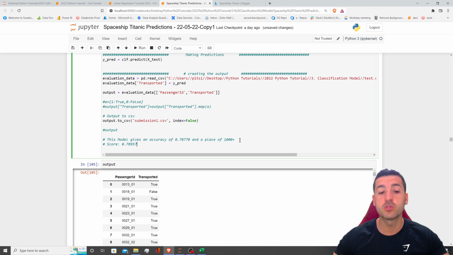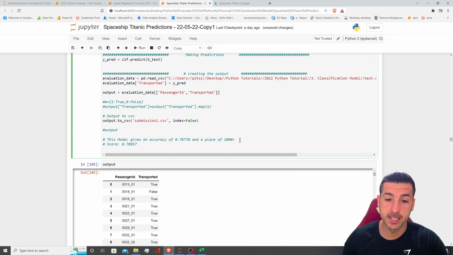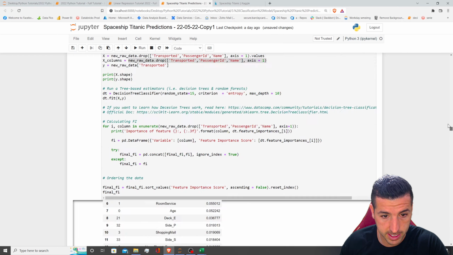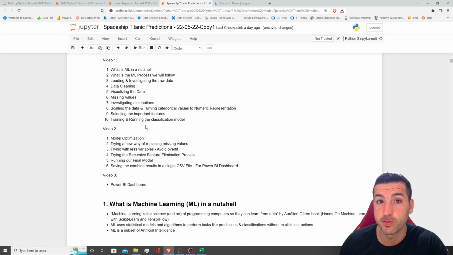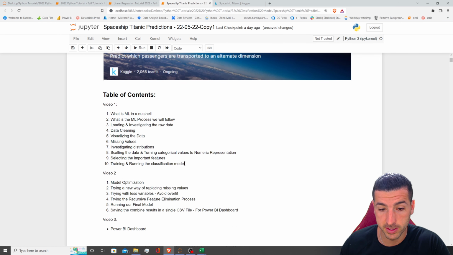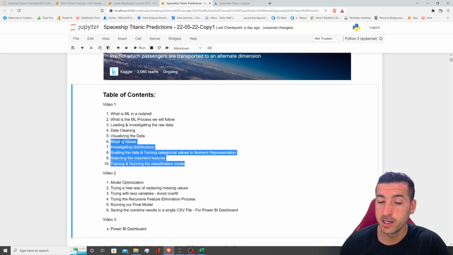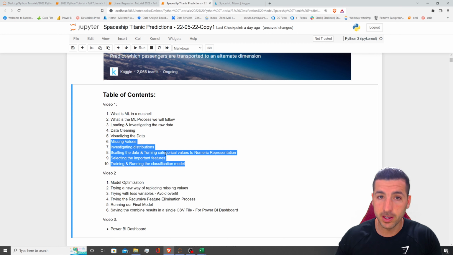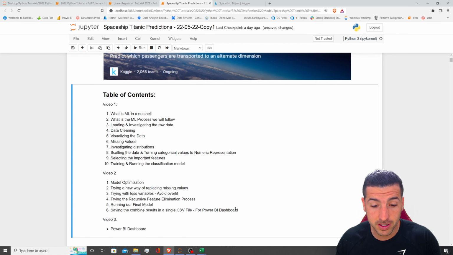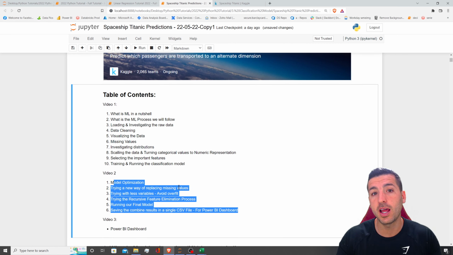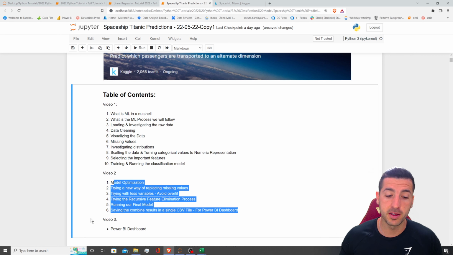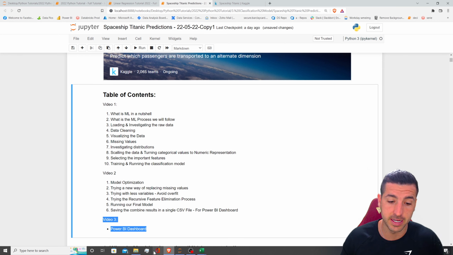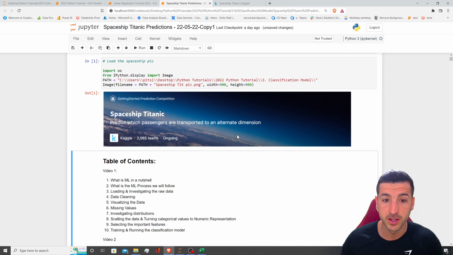In the next videos, we're going to try and optimize, so improve this model more so we can make better predictions. So if we go back at the top now, we can see in the table of contents, we have covered all of these steps. We have loaded the data, we've done cleaning, visualizing, missing values, investigating distribution, trained the model, evaluated the model, submitted the model, we got our results. So in the next video now, we're going to try and improve that model as much as possible. And then in the third video, we are going to create the dashboard we have just shown at the beginning.